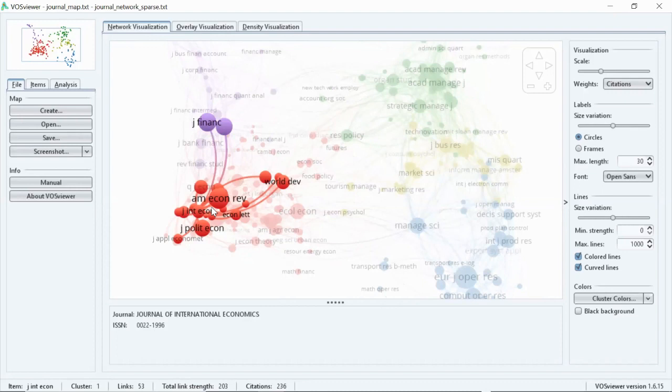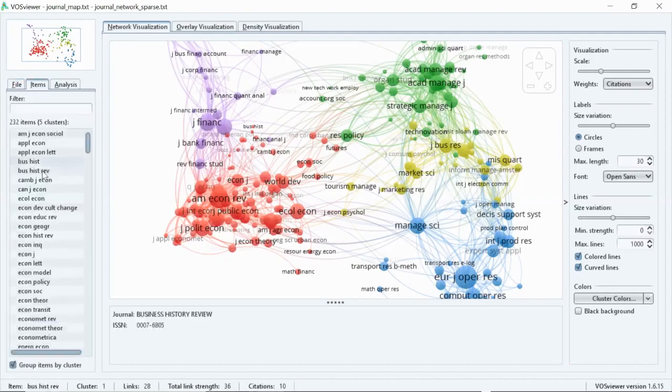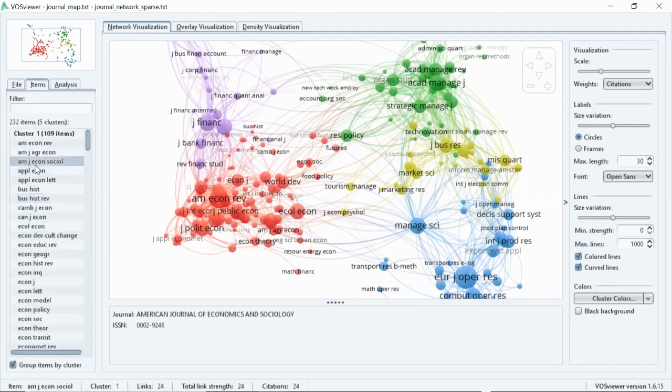So after doing an in-depth analysis of these clusters, you have to name the clusters and write interpretations for them. In order to get a comprehensive and broader understanding, you just click the items menu in the left panel. It will show you the clusters. So you can see there are 232 items. Items in this context are the journals' names. So 232 journals are included in this analysis, in this map actually.